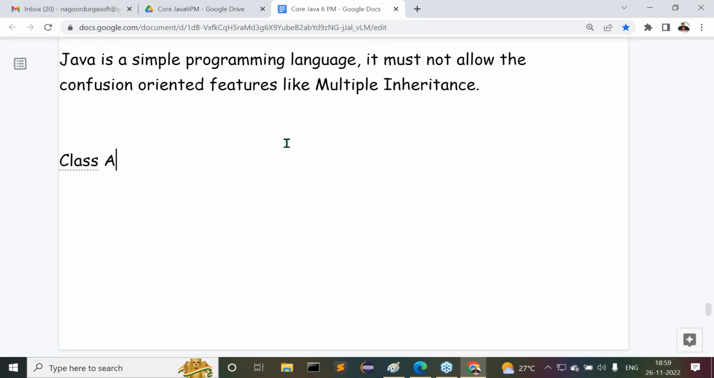Say, for example, if you have class A, and then here we have class B. Now I want to define an inheritance relation between class A and class B. I want to say class B is a child class to class A, a subclass to class A. That's my requirement.